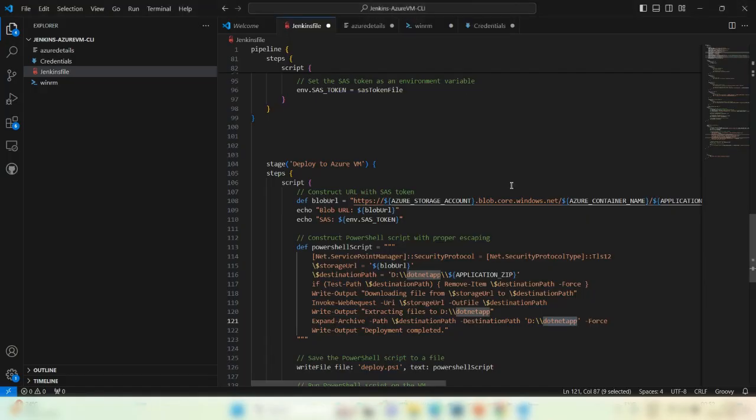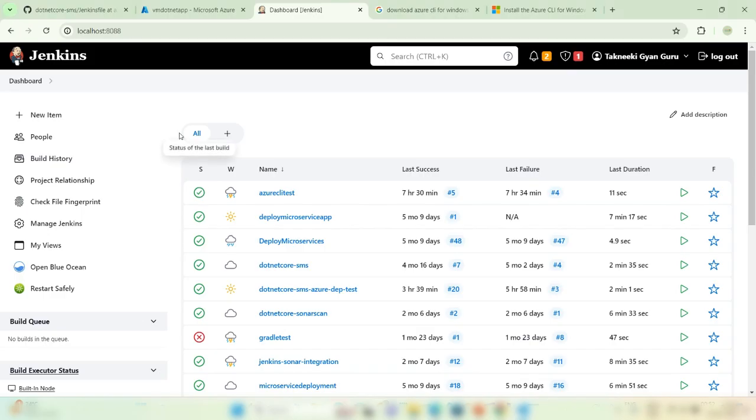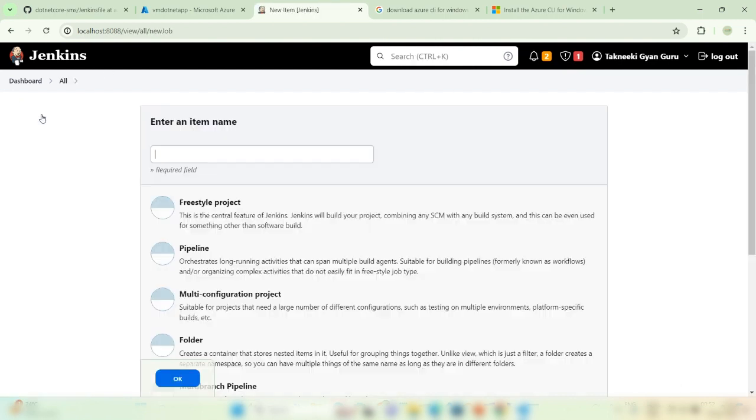So now we need to create a pipeline, right? So what we'll do, in the dashboard we'll create a new item, deploy .NET Core app to Azure VM. Okay, and this will be a pipeline. And okay, I'm creating a new pipeline here.